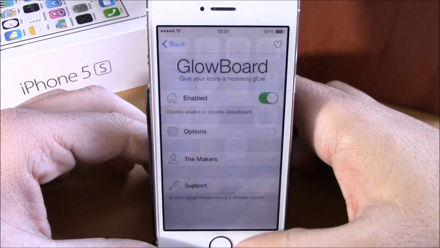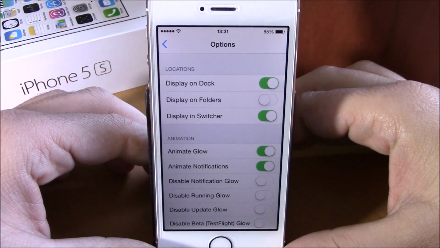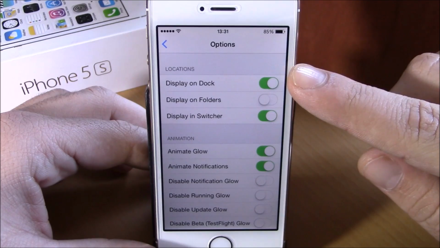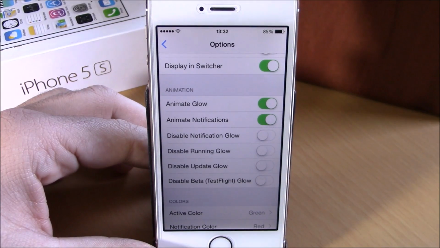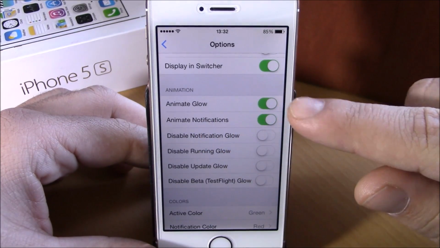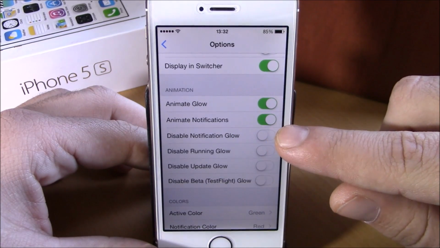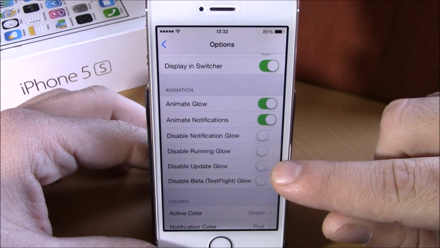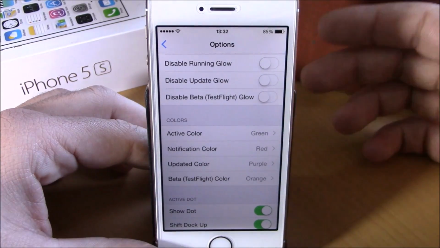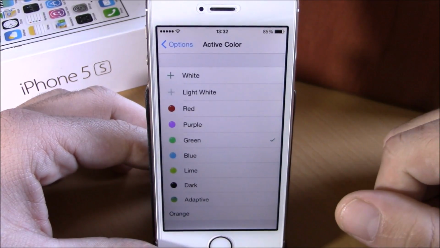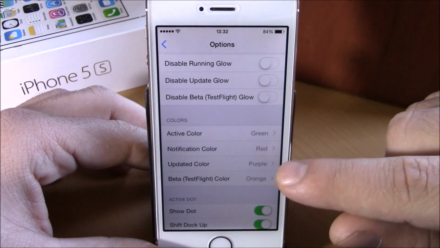Now if we go to settings under GlobalBoard, here we have an enable button. Then if we go to options, here you can choose where you want to apply this tweak. You can apply it on your dock, on your folders, and also on the app switcher. Then lower here you can choose what you want to use this tweak for. You have animate glow, then you have animate notifications. Then you can disable this tweak for notifications, for running apps in the background, also for updated apps and for beta apps. Lower here, then you can choose the colors for each of these actions. You can choose a color right here for the active apps, and you can do the same for the notifications, updated, and for the beta apps.